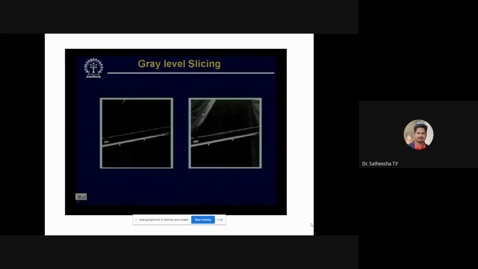With this, we can stop our discussion on point processing today. We will continue with this topic in the next class.